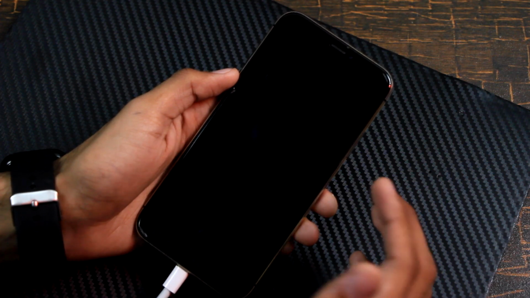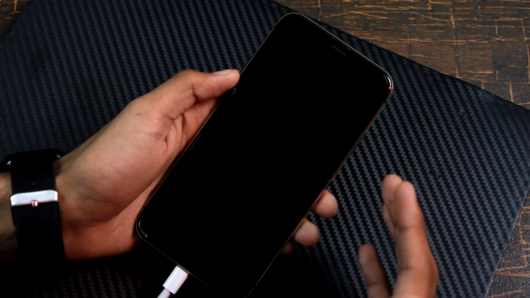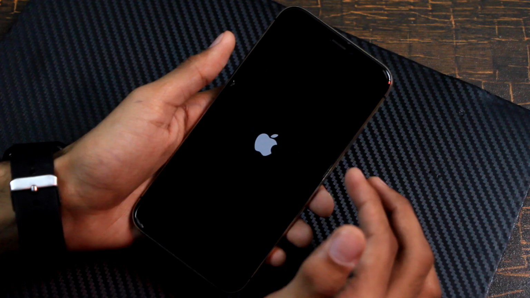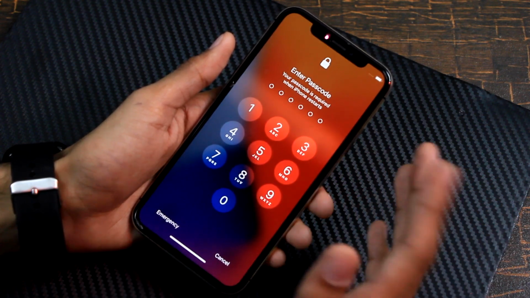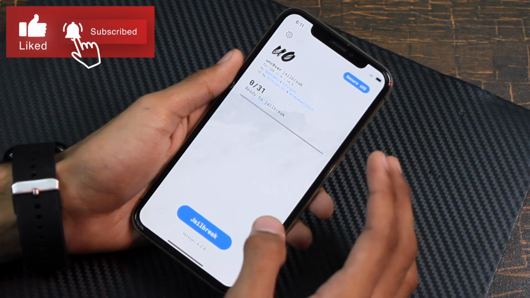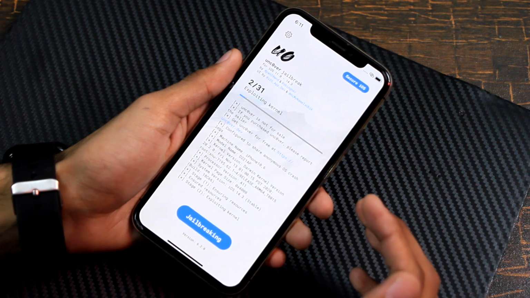After that, we will have to run the unc0ver application again in order to complete the jailbreak process. So now you can remove the cable from your iPhone, because we are done sideloading the application. Now we're just going to move to the next step. So I'm going to enter my passcode. After that, I'm going to open the unc0ver application again, and we'll have to click on the Jailbreak button again in order to complete the jailbreak process.